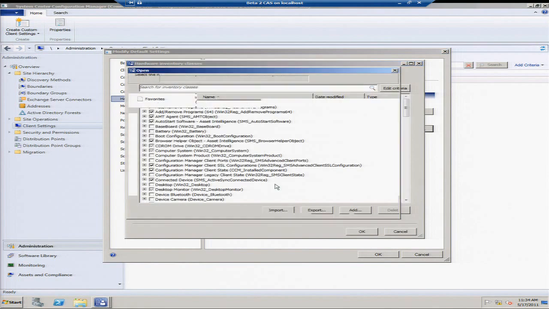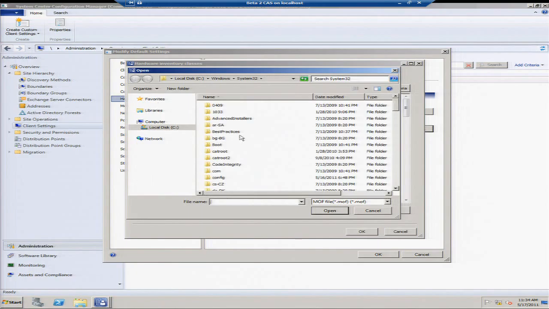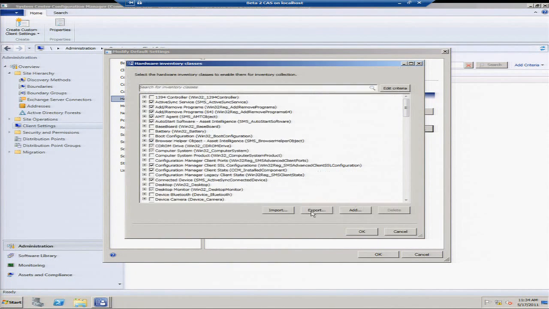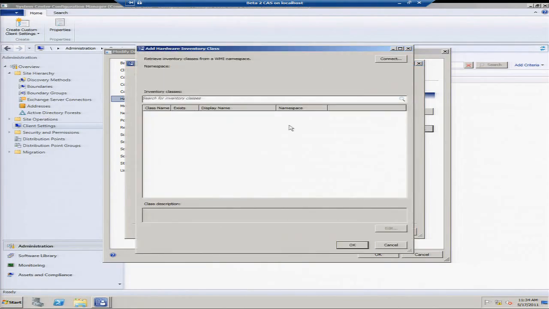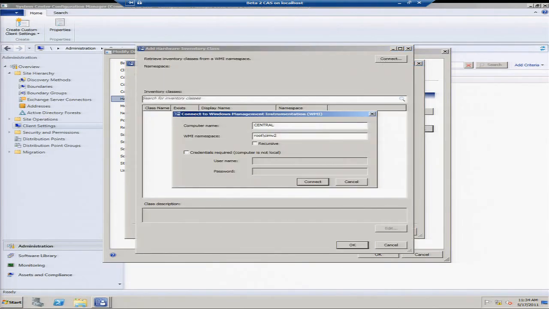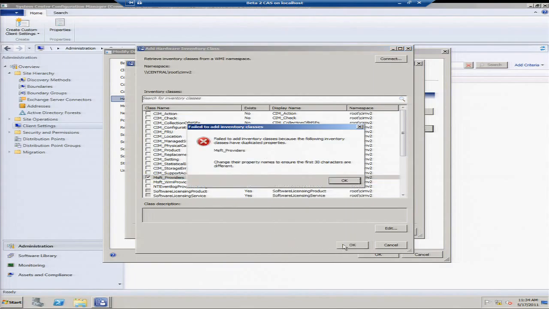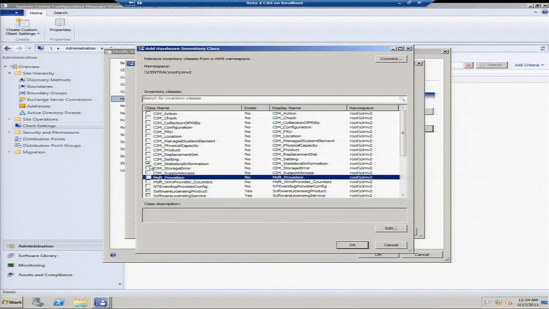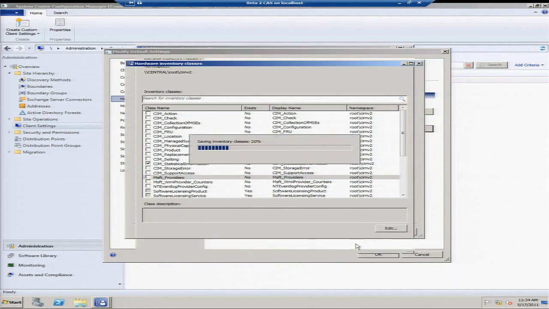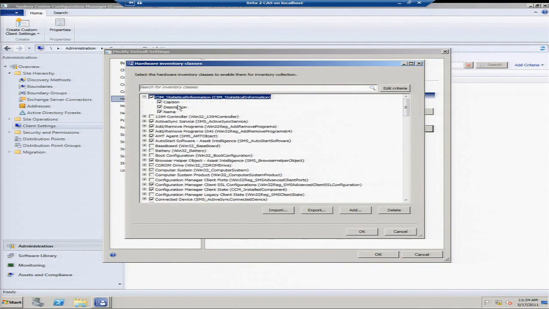So I can import an existing SMS def moff file that I would have from my existing environment. I can import it directly in here, or I can do a browse, so an add, and I browse to a namespace. So I'll just say root cimv2, and it shows me all the WMI classes and attributes that are in that namespace. So I just browse to whatever namespace I want. Okay, I want Microsoft providers. It didn't like that one. Oh, the character set thing. There we go. So it imports that, shows me all the different class attributes for it, and I can go ahead and pick and choose what I want in my default moff file.